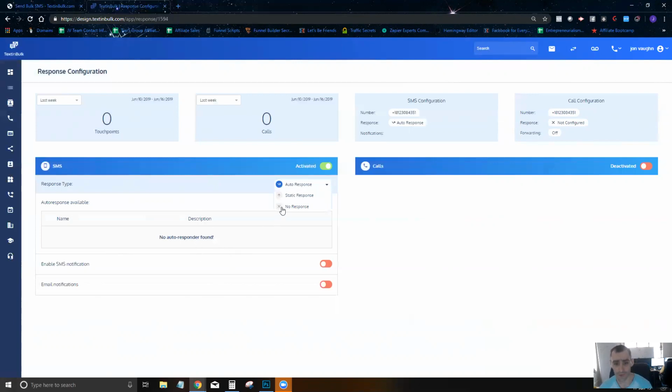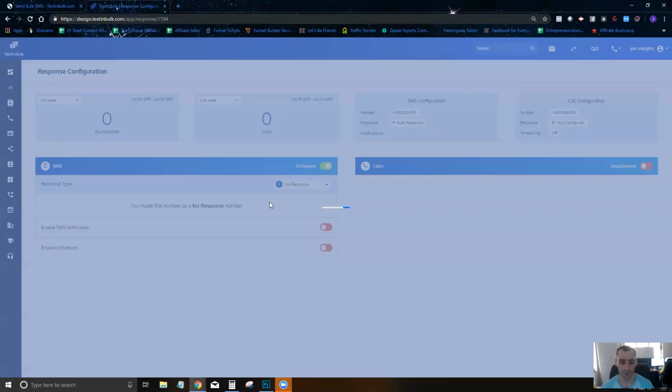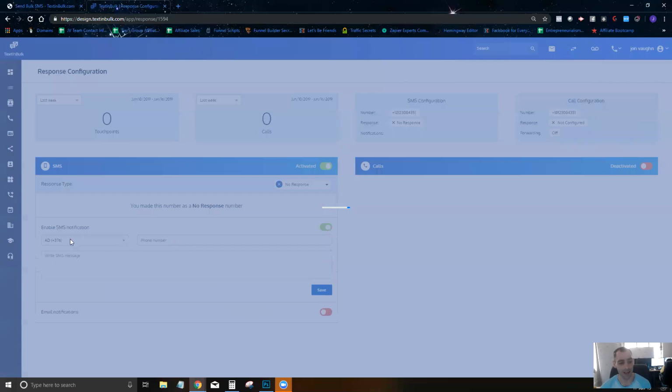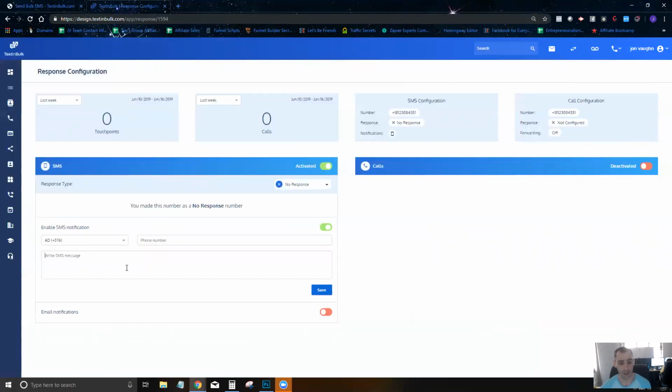All right. So for this video, I'm just going to go with no response, because I do want to get incoming text messages inside the platform, but I don't want to do anything other than receive them. Now, I want you to notice that you're also able to enable SMS notifications and email notifications. What these notifications will do is, anytime you get a new text message, we'll send a text message to whatever phone number you give us, letting you know that you just received a new text message and that you need to go in and answer it.